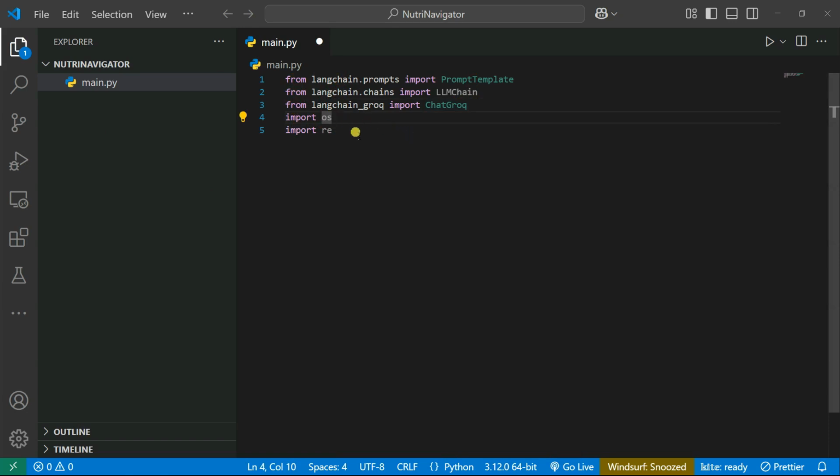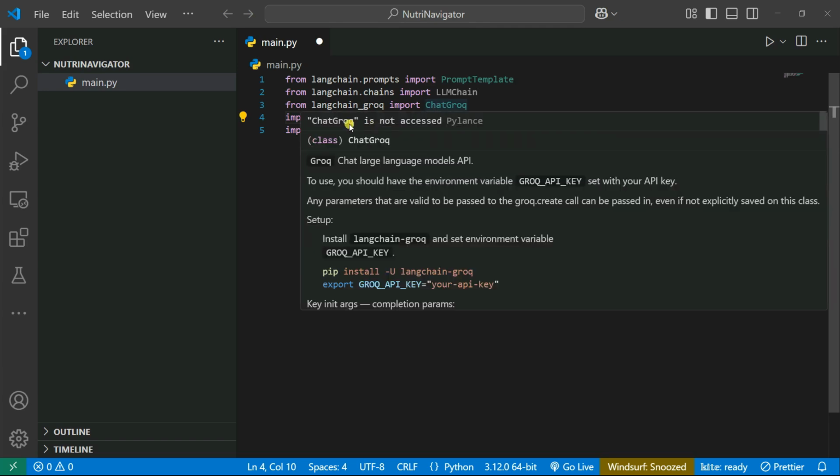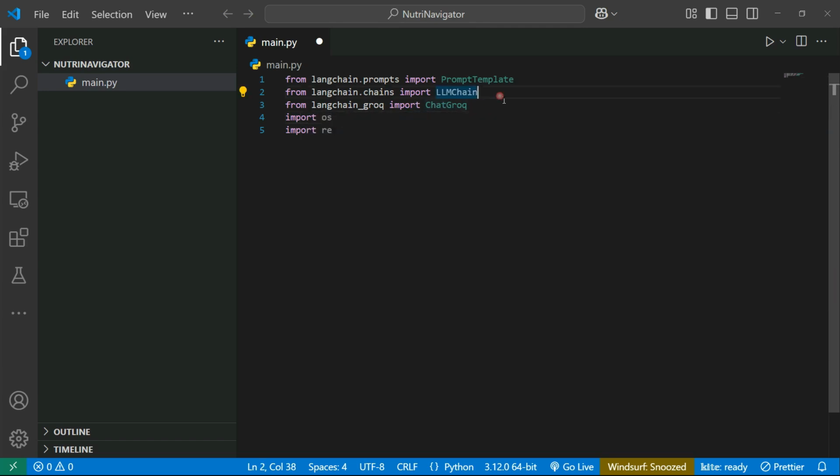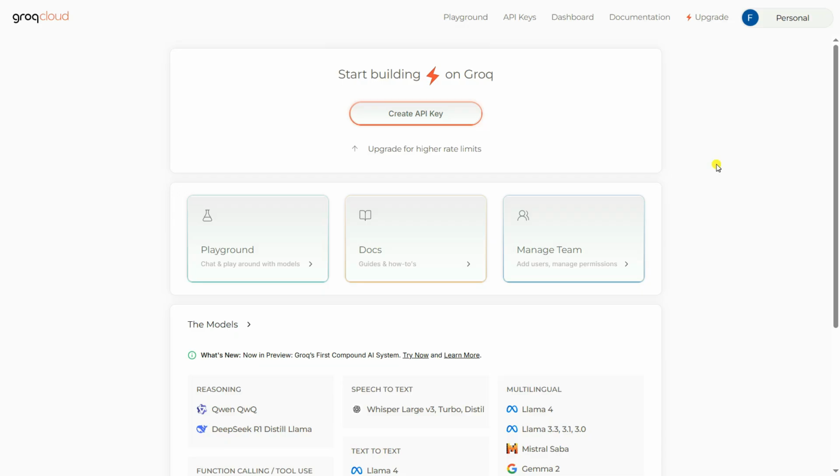Now we're going to access our large language model. For this case, I'm going to go inside the Groq Cloud workspace. So this is the Groq Cloud dashboard. You can go on Google and search for Groq Cloud, and you can easily sign up with your personal account. I'm going to go inside the documentation first.